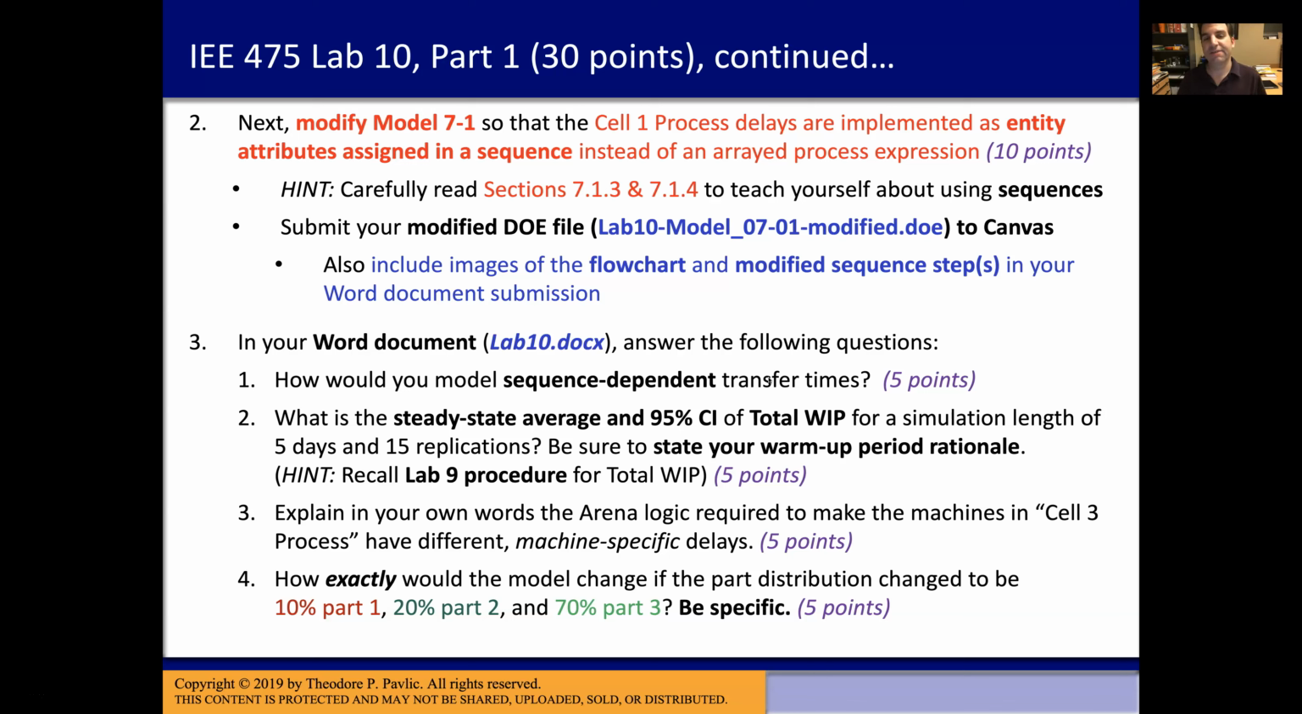It might be that for parts of a particular type, when they go through their sequence, maybe they can't move as quickly from one to the other because they're just more massive parts. Something along those lines. Or maybe you want to better modify that when you move from cell 1 to cell 3, that transfer time is going to be longer than moving from cell 1 to cell 2. And so I'm asking, how would you use sequences to implement these sequence-dependent transfer times?